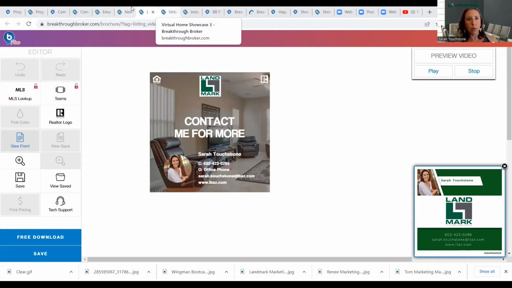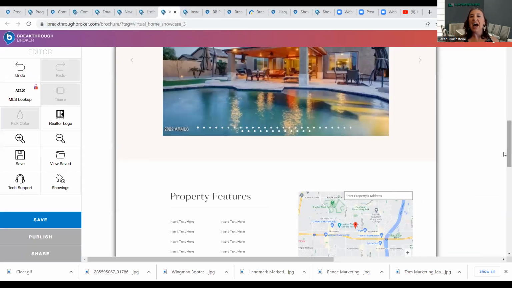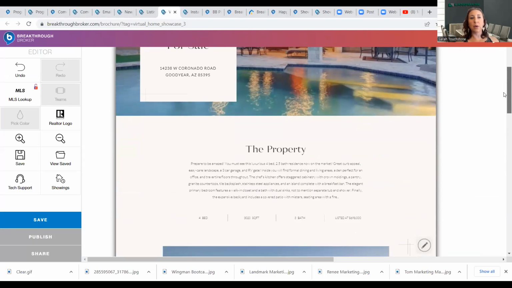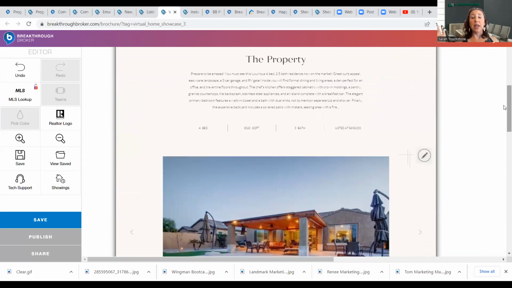Let's go ahead, we're going to keep working through all of my tabs. Another one that I want to show you regarding property is a listing presentation. So this is fully customizable, once again just putting the MLS number in. Now, we do free listing presentations at Landmark Title.